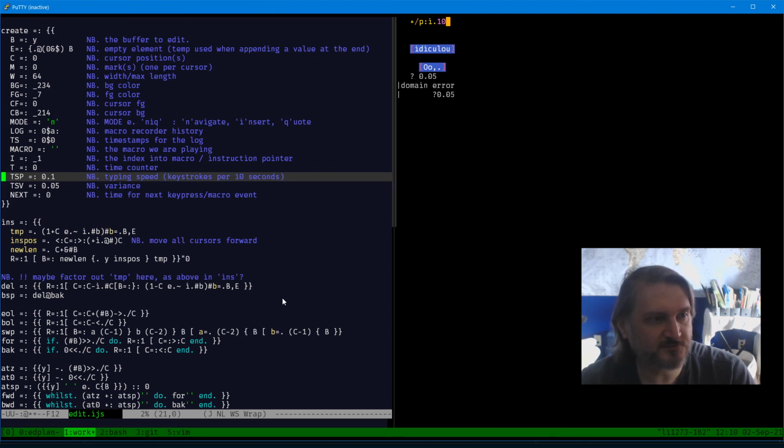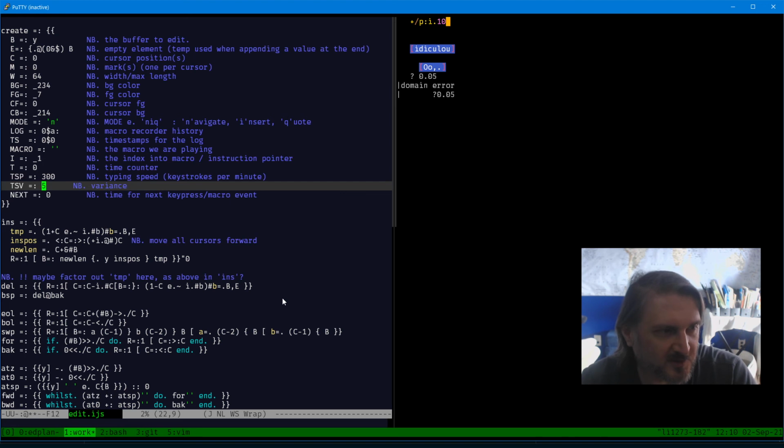Keystrokes per 10 seconds. How about that? How about keystrokes per minute? KPM. Keystrokes per minute would be, let's say, if it's typing 50 words per minute, so let's say 200. Let's say 300 keystrokes per minute, it doesn't really matter. And then the variance will be 25 variance for typing speed. I don't mean variance in the statistical sense, but just random change, a random modifier for typing speed. Okay.